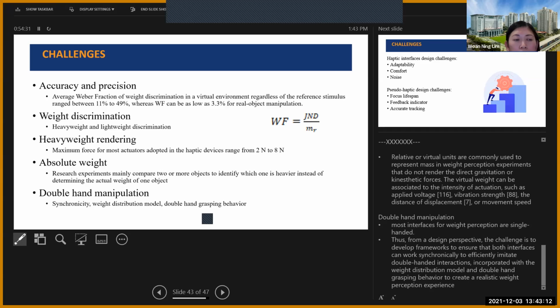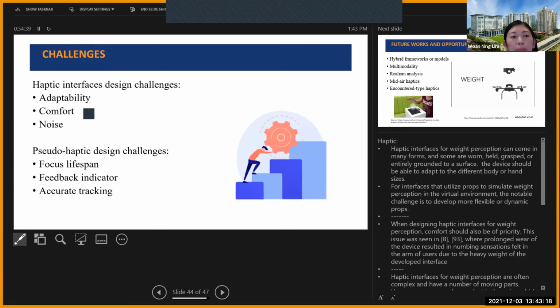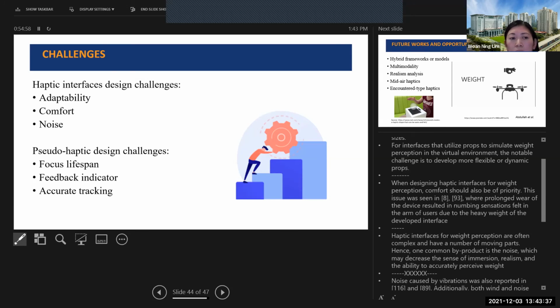And this one I won't go into details. Basically, this is a general challenge that applies to haptic interfaces, for example adaptability, comfort, and noise. Noise is very obvious, especially when the actuator uses propellers. So it will actually impact the realism for the user and also the ability to accurately perceive the weight.